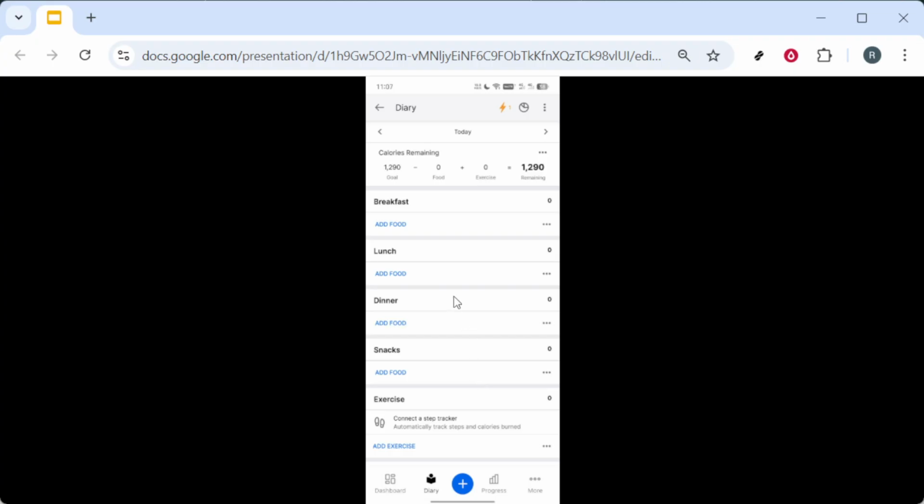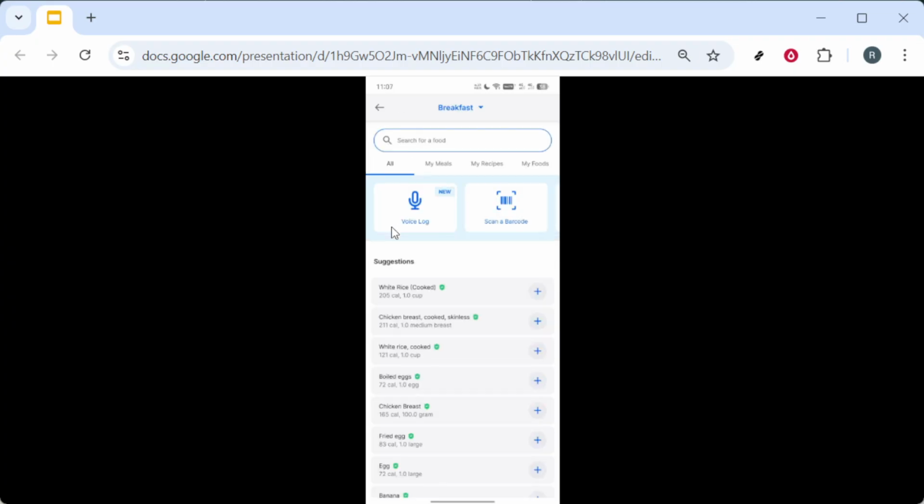To add a new food entry, click on Add Food. This option allows you to introduce new foods to your diary. You'll be directed to a page that lists all the meals of the day: breakfast, lunch, dinner, and snacks. Select the meal course you want to add food to. For instance, if you're logging what you had for lunch, click under the lunch section.